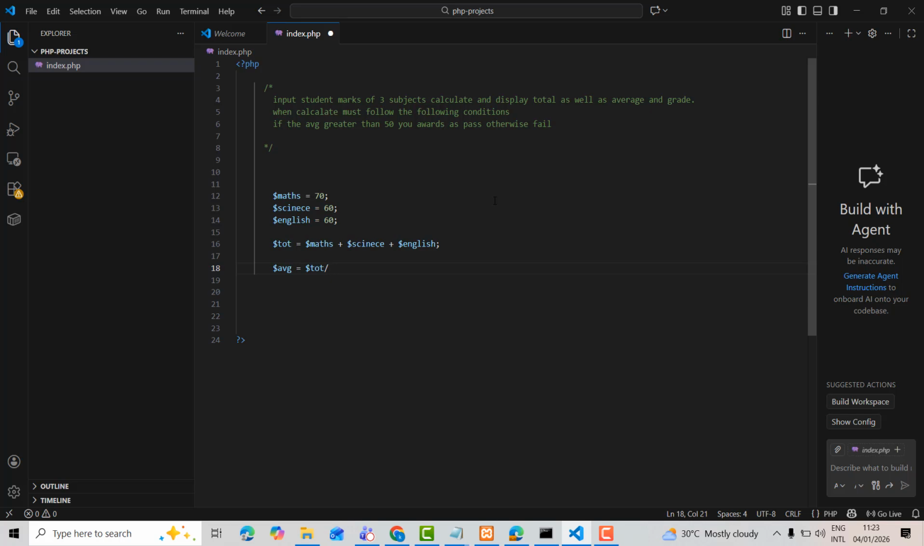If we have 4 subjects, we divide by 4. More than that, you have to divide the total by the number of subjects. Here in this example we have 3 subjects, so we divide by 3, according to the subjects you have. Okay, now we have done the total as well as the average.